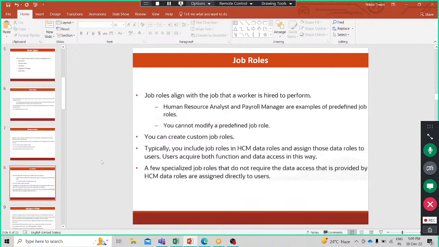Then we have the job role. Job roles align with the job that a worker is hired to perform. The job role is what gives the worker the ability to perform the tasks that are expected of them based on their jobs.